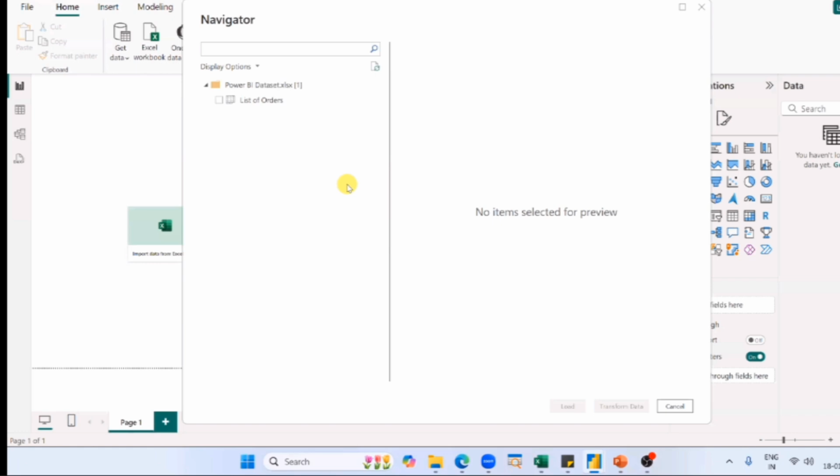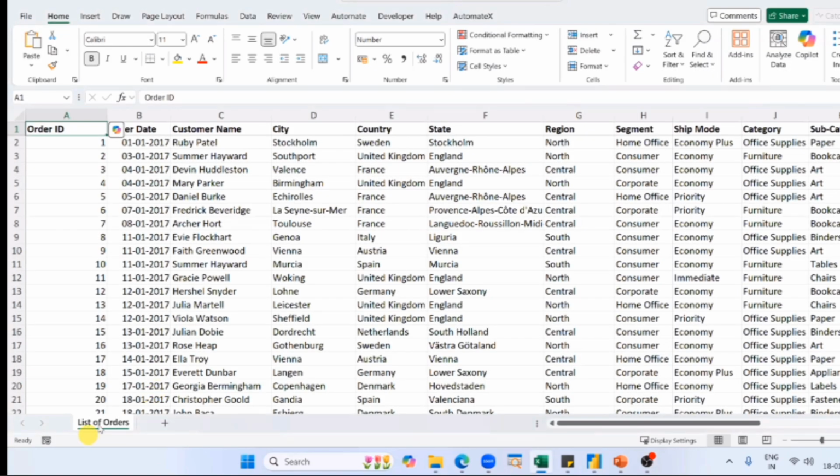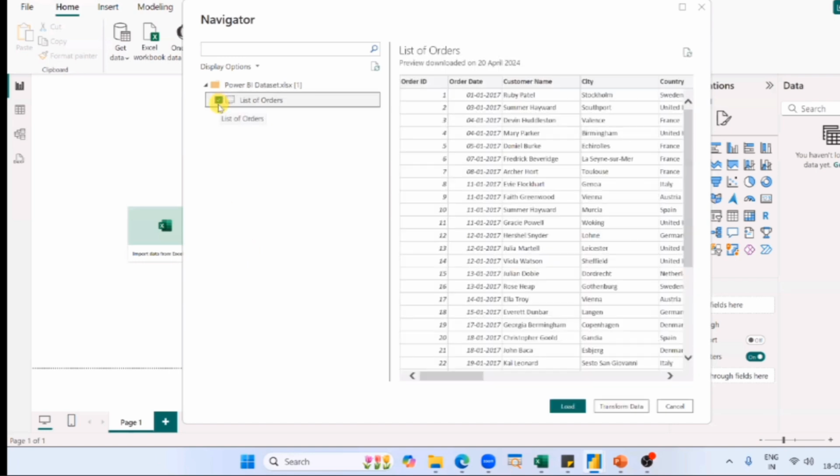This is exactly that. So you see this, guys, Power BI dataset. You have a worksheet called List of Orders. That's exactly what we have. List of Orders is the worksheet name. You see this List of Orders right here? That's the worksheet name, right? So in case you have multiple worksheets and you don't want to get data from, let's say, all the worksheets, you can simply put a tick mark on whatever worksheet you want to get your data from. You can load up 17 worksheets also together. You can have multi-selection. It's not that you can only select one thing at a time. You can have multi-selection also.